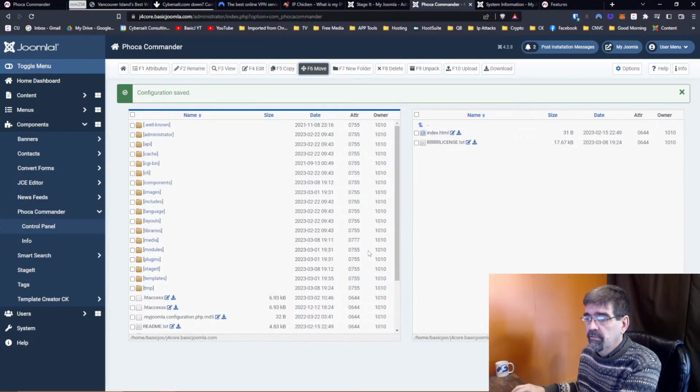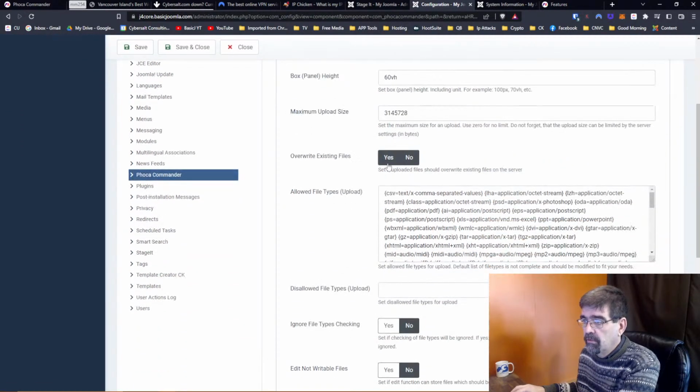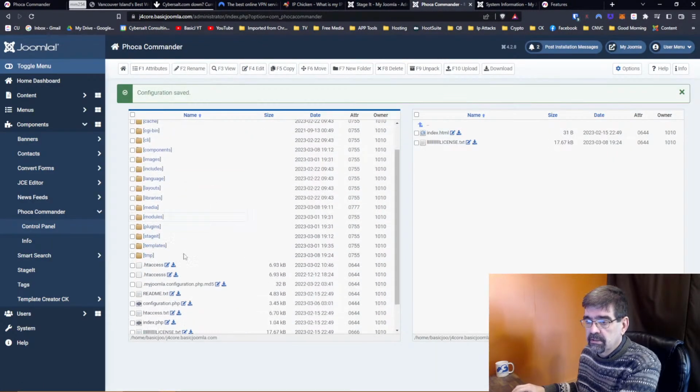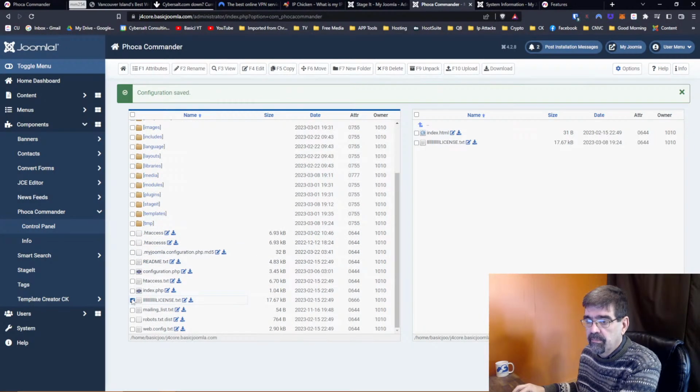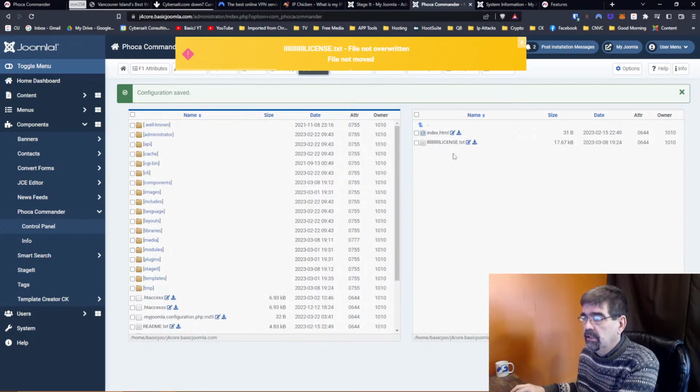File not overwritten. File not moved. I wonder if we have to give permissions to overwrite files. Is that a thing? Overwrite existing files. There we go. A little safety thing there. Okay, so let's go down here. And now we will move. Now we'll say okay. And it is over here.